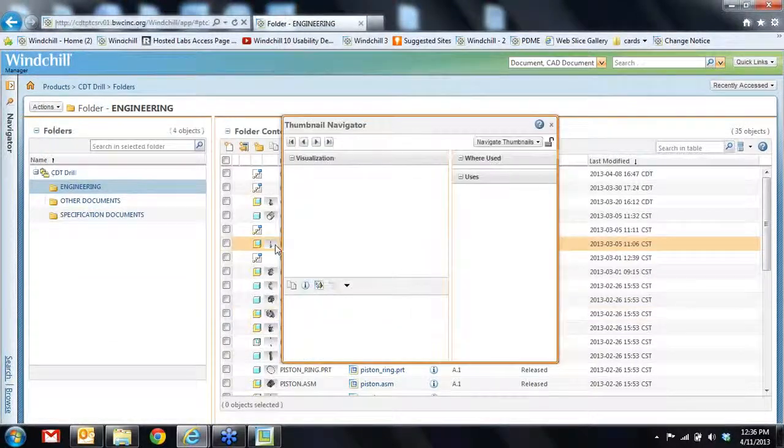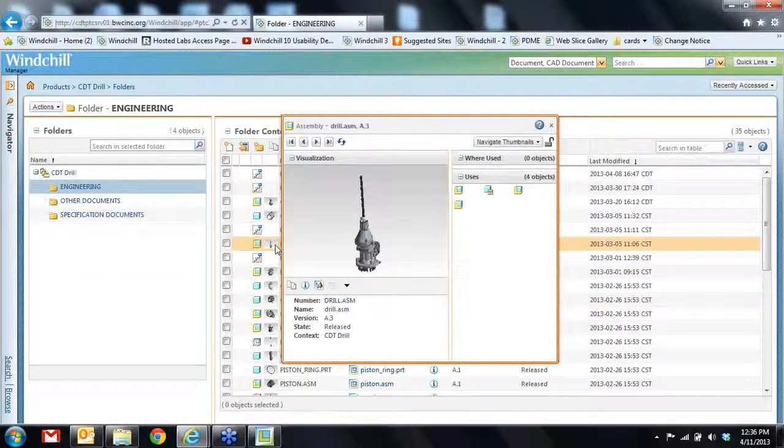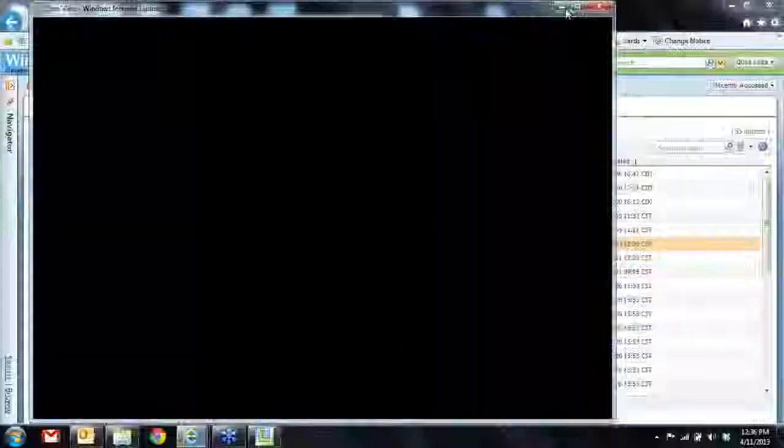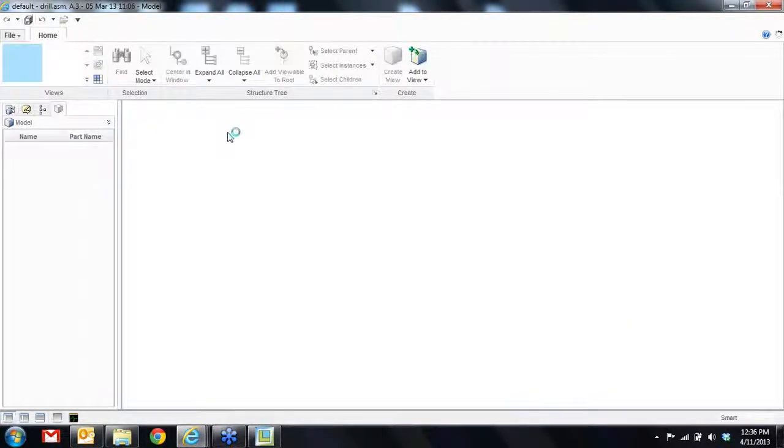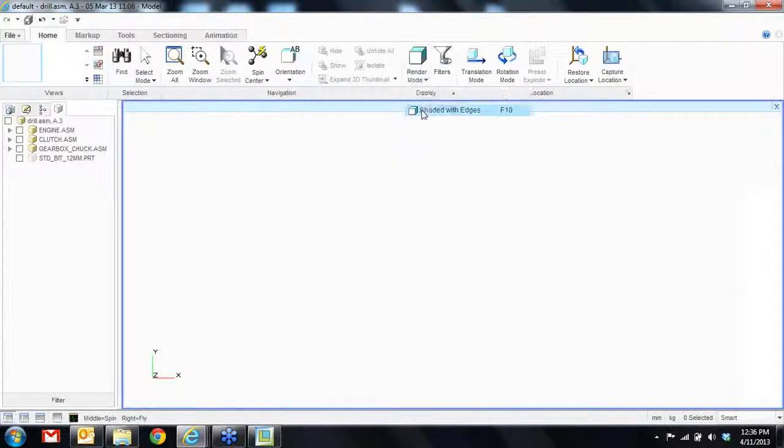All right. So now I'm going to quickly go in and go to the viewer. I'm logged in as manager. I'm looking at my Creo view for this drill assembly.